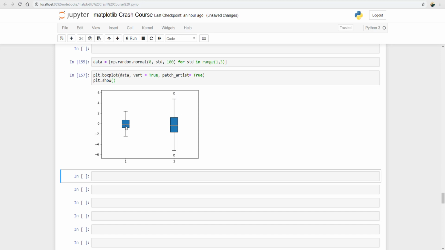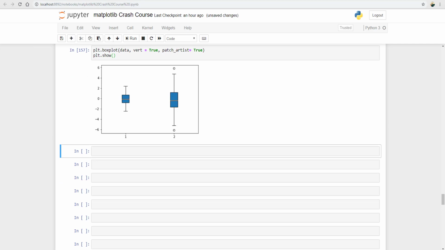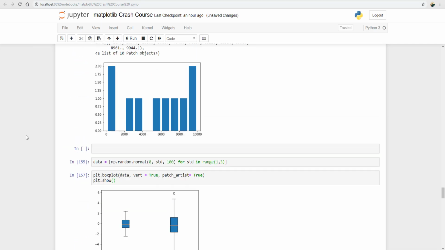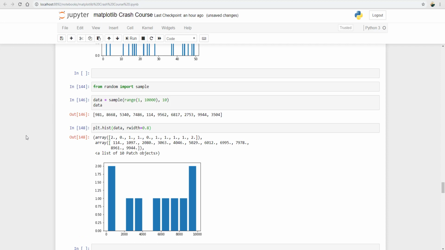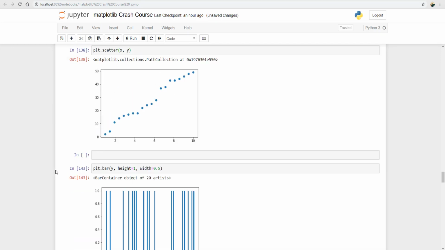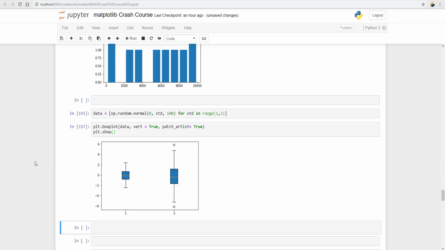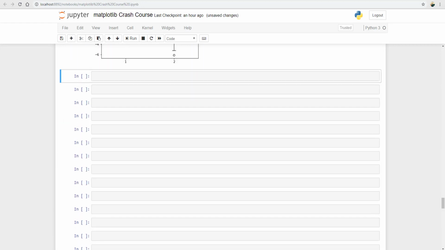These are the outliers, and this is the lower quartile, and this is the higher quartile, and this is the median. Okay, perfect. So this is how we can plot a box plot. We have learned how we can plot a histogram, a bar plot, and the scatter plot. Let's go ahead and learn a little bit more about advanced matplotlib concepts.